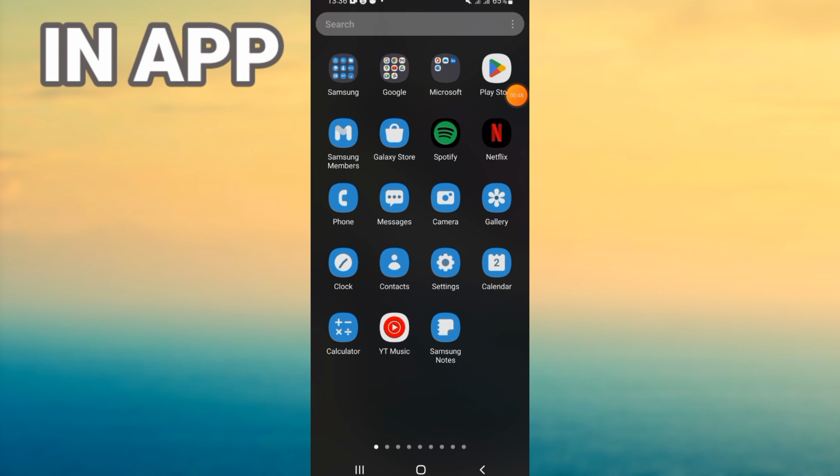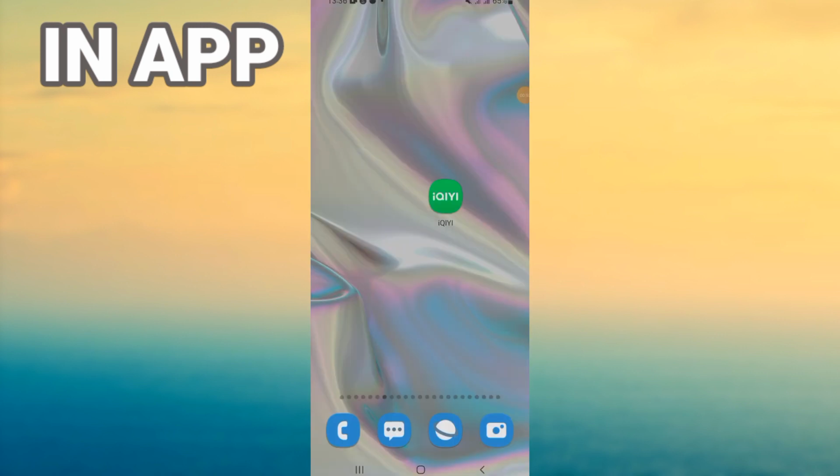turn it off, and come to Play Store or App Store if you use iPhone. Update your iQIYI app, and right now restart your phone, and that's all you should do.